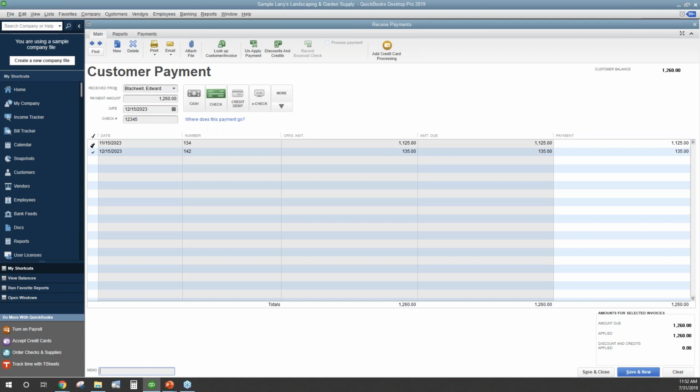Select all of the invoices that are being paid with this payment using the checkmark column at the far left. You may have to use this because sometimes customers pay multiple invoices in one check. Then, once those are selected, you would complete the payment by selecting the Save and Close button at the bottom of the page.